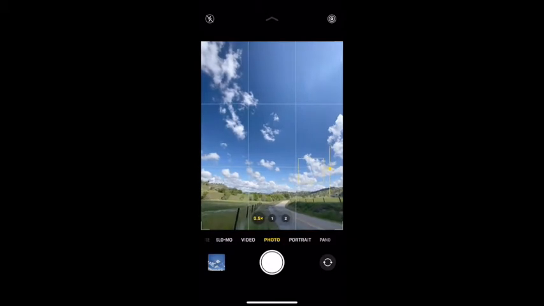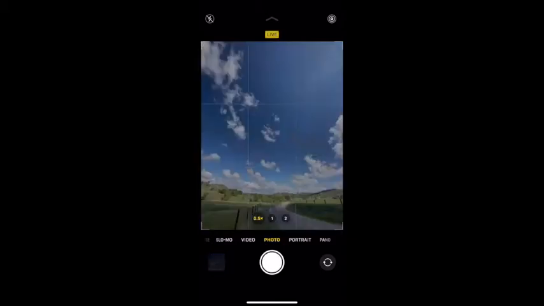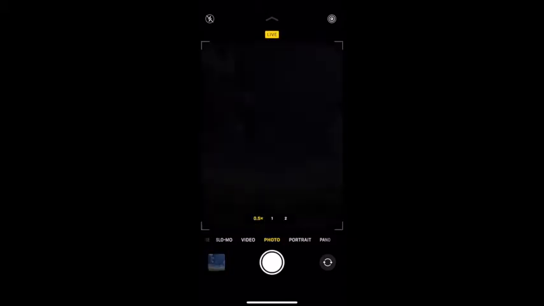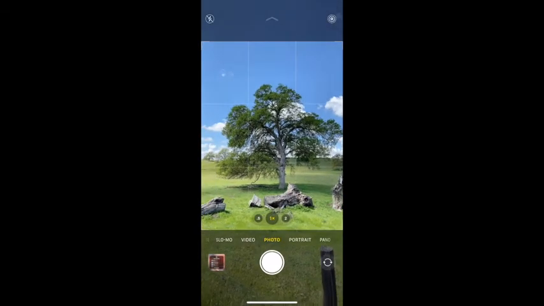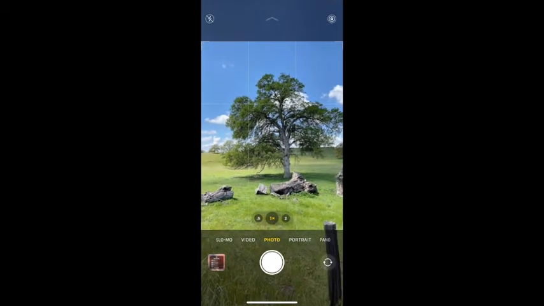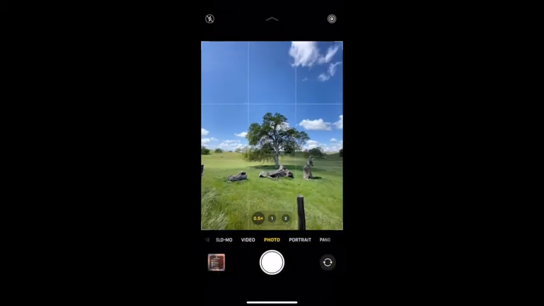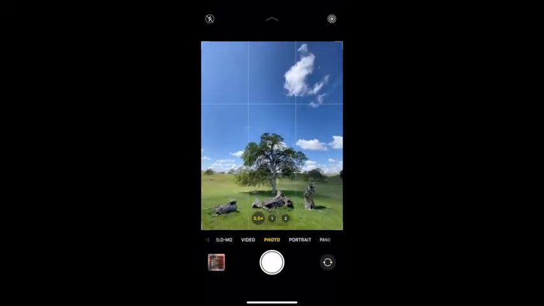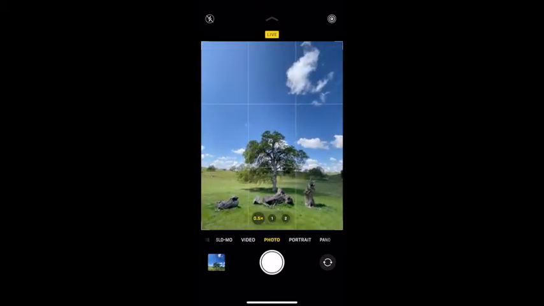Maybe raise up my exposure a tad bit to get the road a little more. There. So I'm starting to get some light back here. Let me get a couple more shots of this.